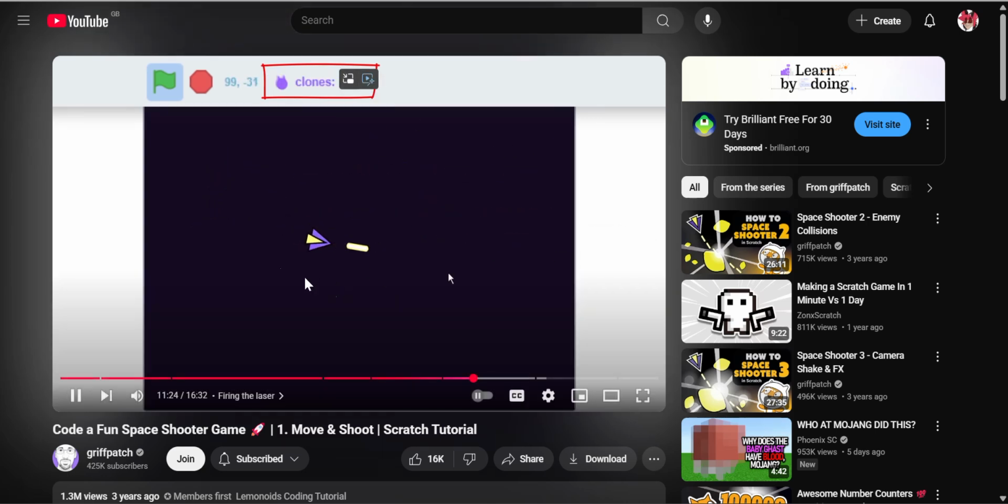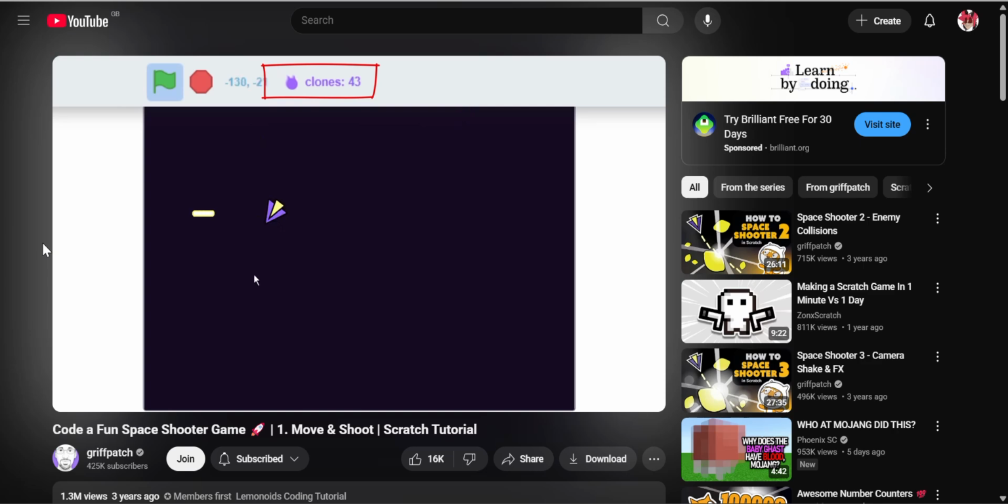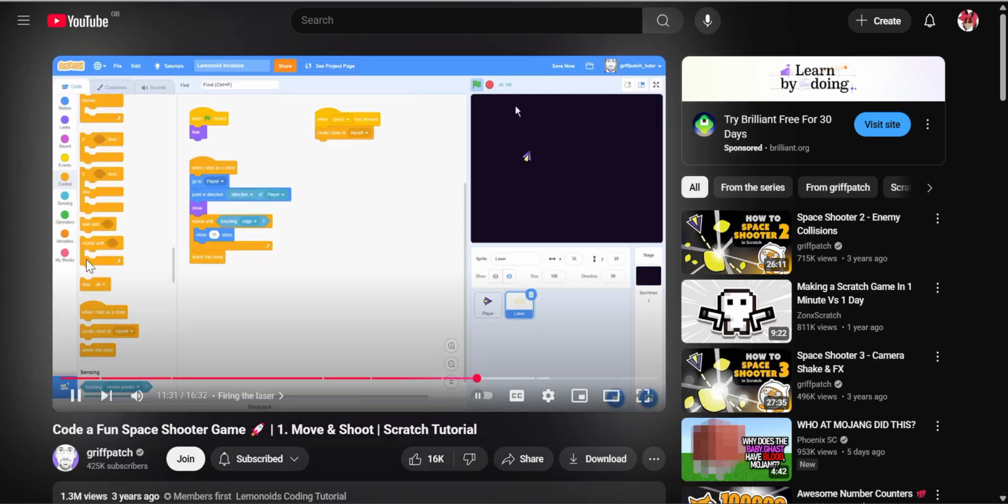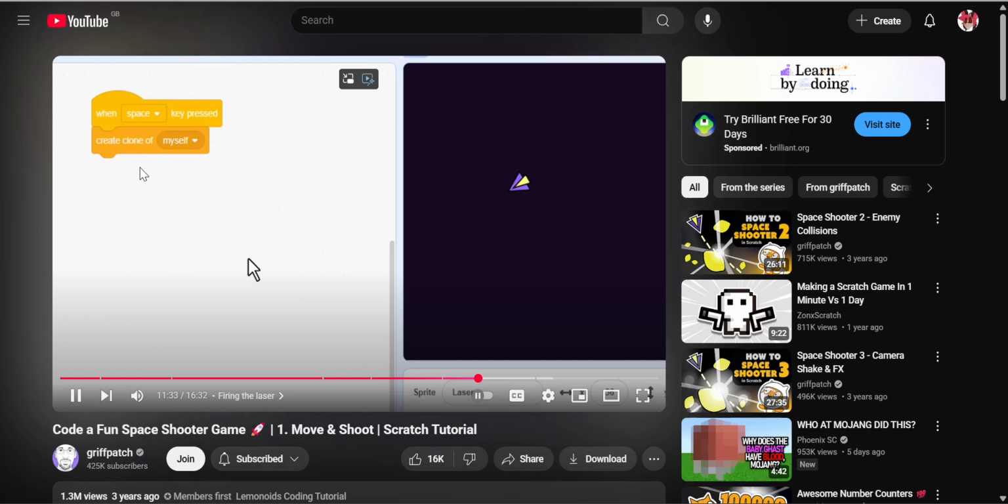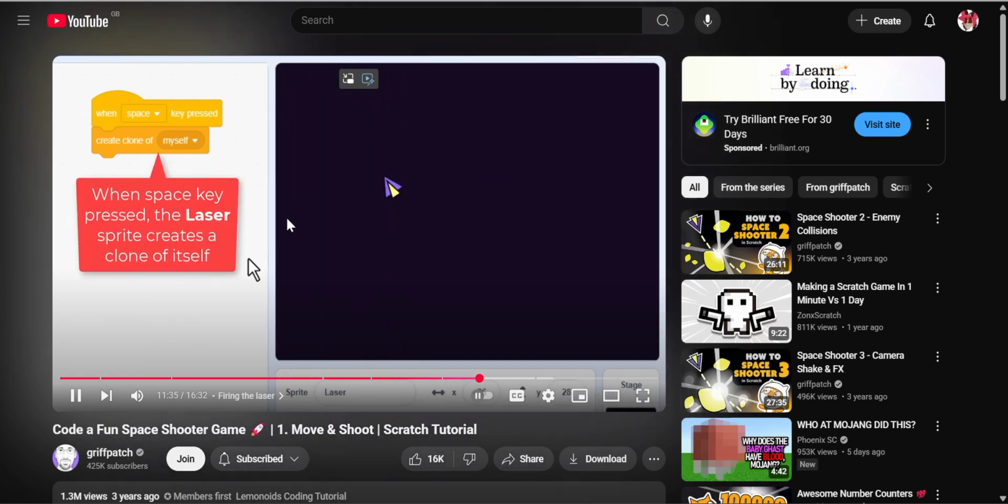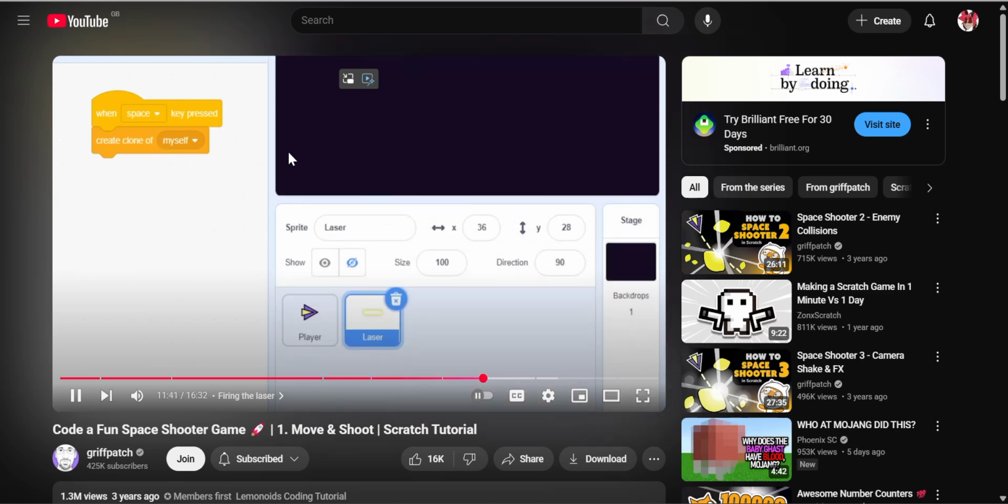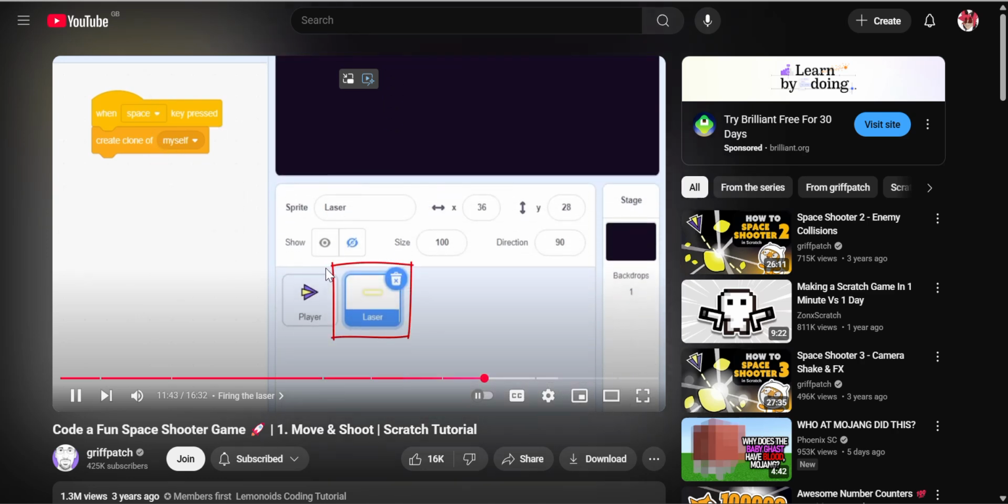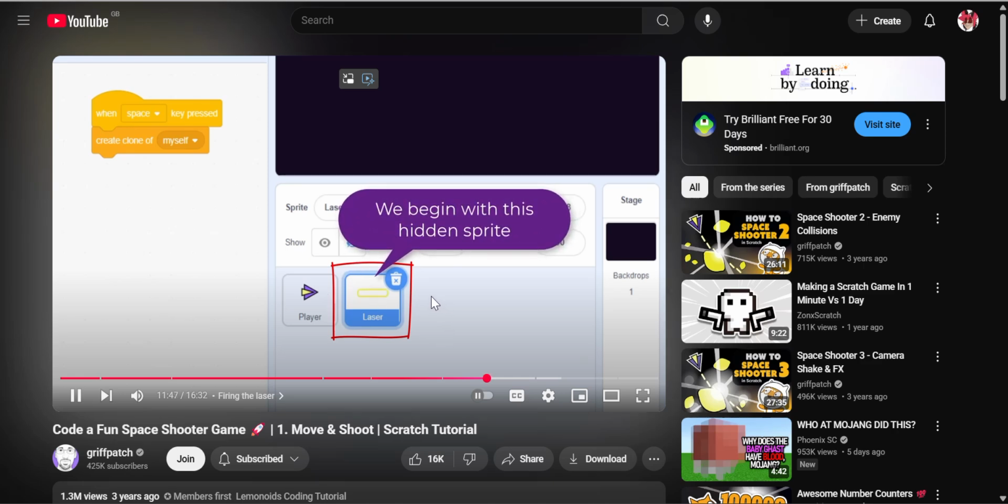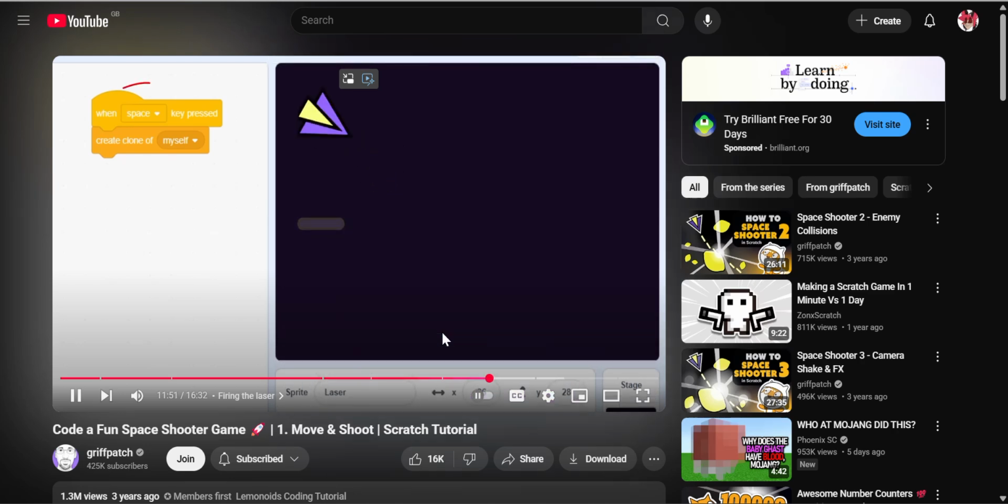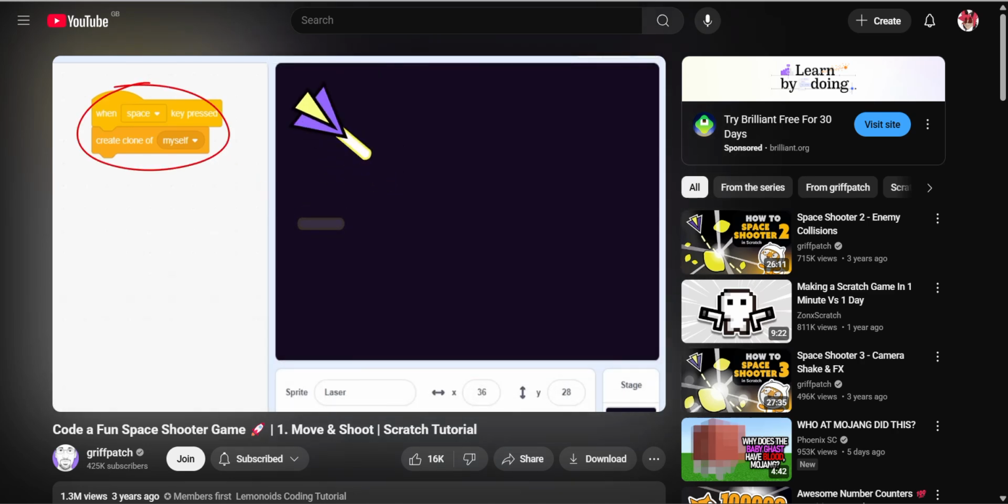This is a super common bug for Scratchers who are new to using clones. Look back at where we added the create clone block. Here it is. Whenever the space key is pressed, we create a clone of ourselves. Seems harmless, until you consider that this is being triggered on the laser sprite. Now tell me, how many laser sprites are there at once? Well, there's one sprite to begin with, but as soon as I press the space, we clone the sprite, and then there are 2 laser sprites.